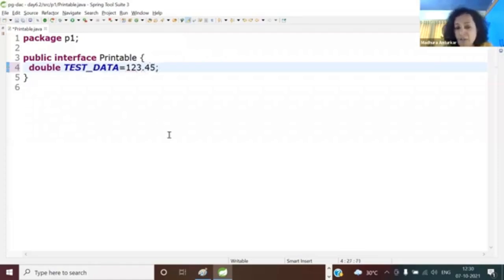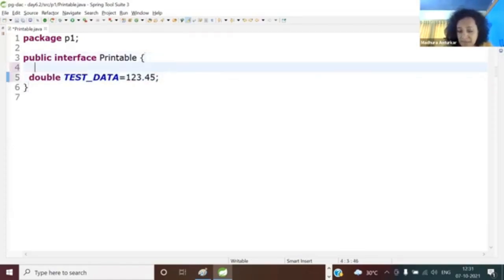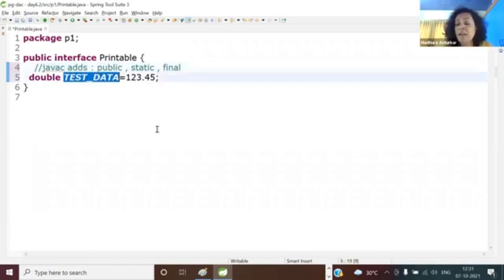Anyone wants to tell me which are the implicit keywords Javac adds? Which implicit keywords? I said it already 10 times. I just want to hear from you. The answer is public, static, and final. So in short, what you are declaring here is the interface constant, and initializing the value naturally.